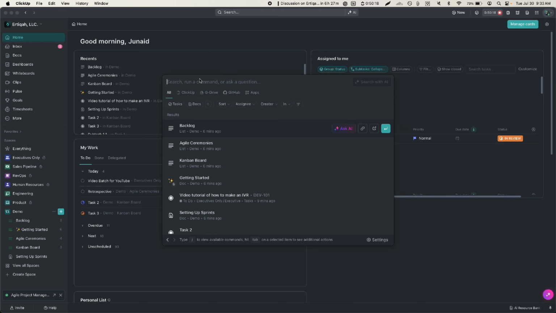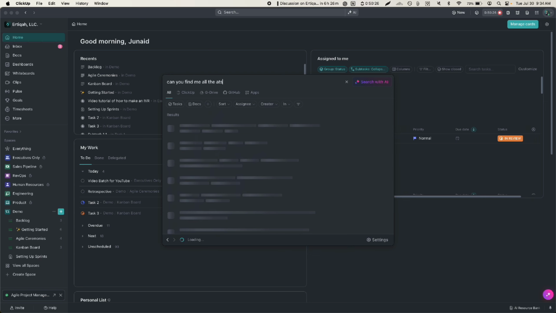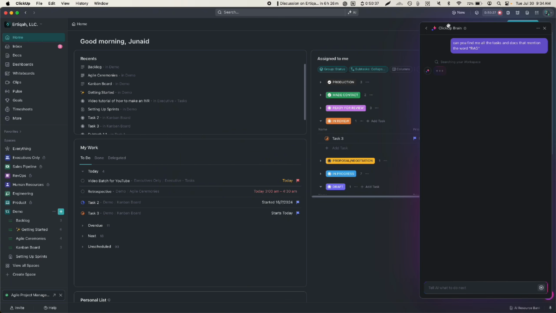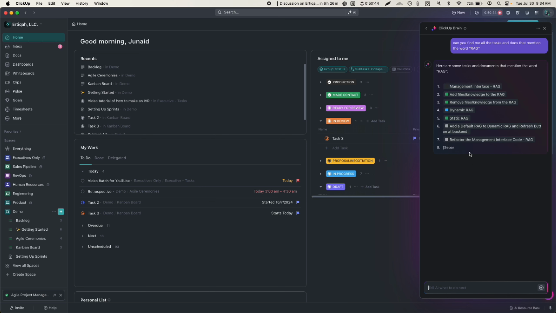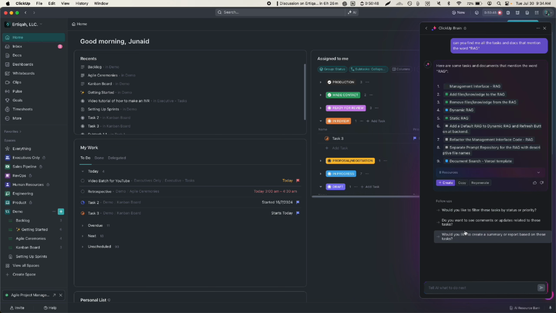And of course, you can do an AI search. This is ClickUp Brain, I believe, that will be triggered. So let's ask it a question like, can you find me all the tasks and documents that mention the word rag, for example, and I'll go ahead and search with AI. It's going to ask ClickUp Brain and find me all the relevant information related to that, and then I can ask it follow-up questions like I showed previously. So that is pretty much it.